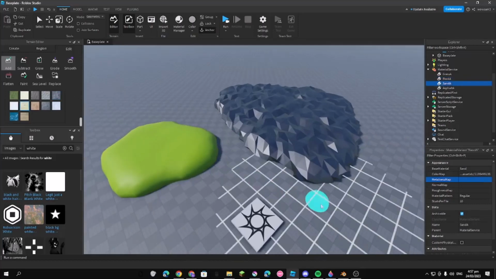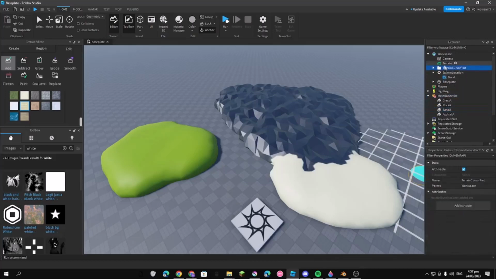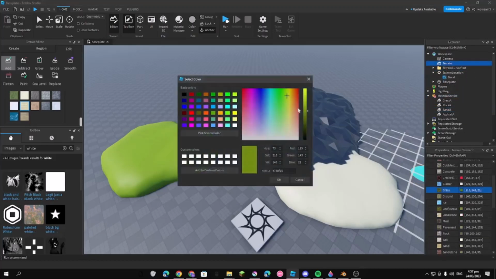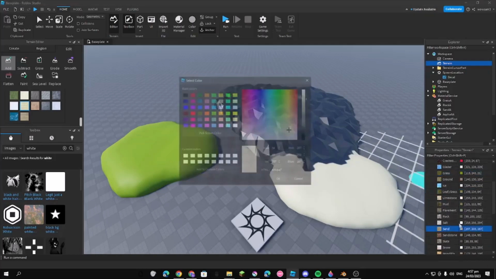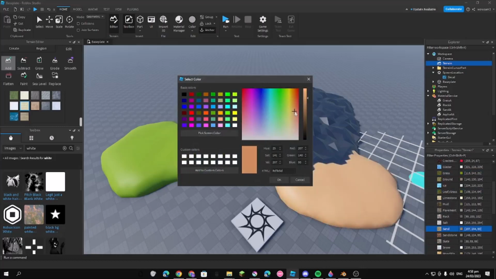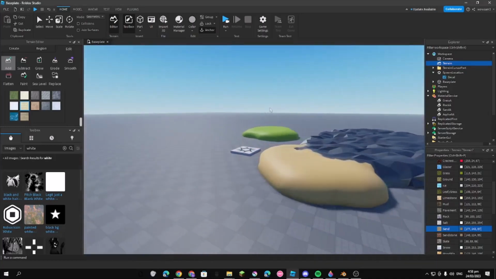Let's go sand. Yep. We can change all the colors as well. Sand. There we go. You can change it to whatever you want. So I want to change it to maybe a kind of a darker orange. Yeah, it looks low poly enough.